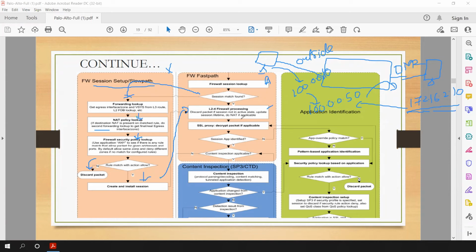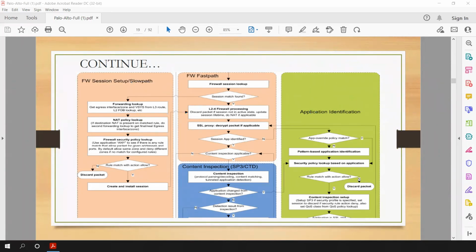My question is, if it matches the existing session in the table, that means that connection has already been there, is it? Yes, and that means the connection is active. If the traffic is going through the firewall, yes, the connection is in active state. But let's say the session is not active, meaning the traffic is not going through the firewall. So there is an idle time for a particular session. After that, this is going to discard the packet.